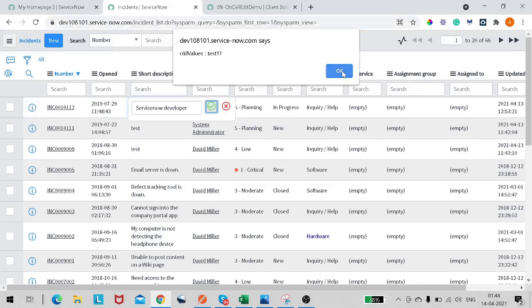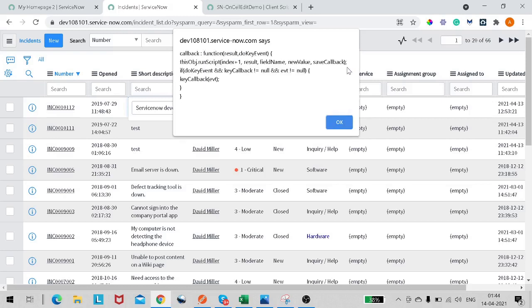The third value was old value. So previously it was test 11. I don't know why I gave test 11. I changed it out. Then the fourth value is new value. I have given ServiceNow developer. This is the new value. Okay, the fifth is callback function. Now one thing, I am not sure what exactly this is. I think it's kind of a function which acts upon, when we set the value.